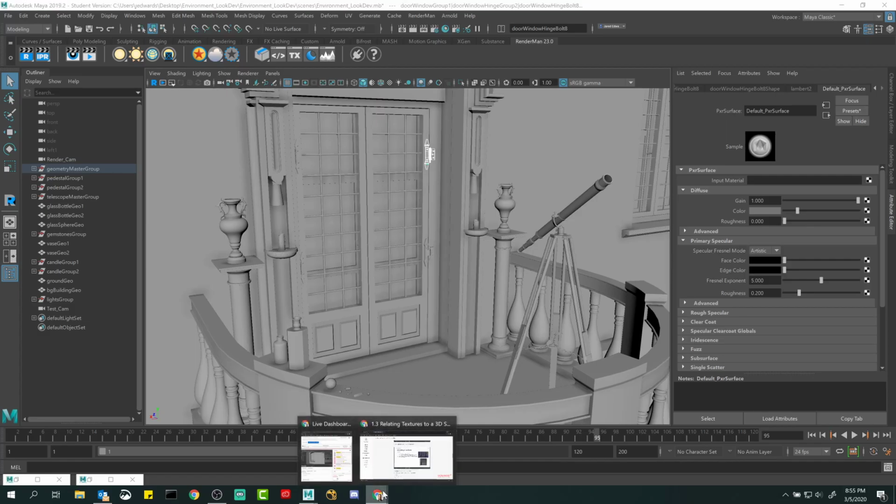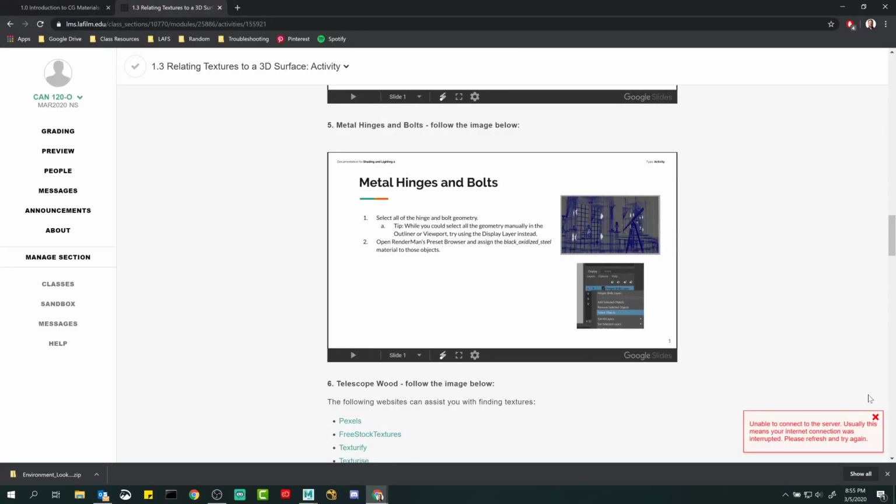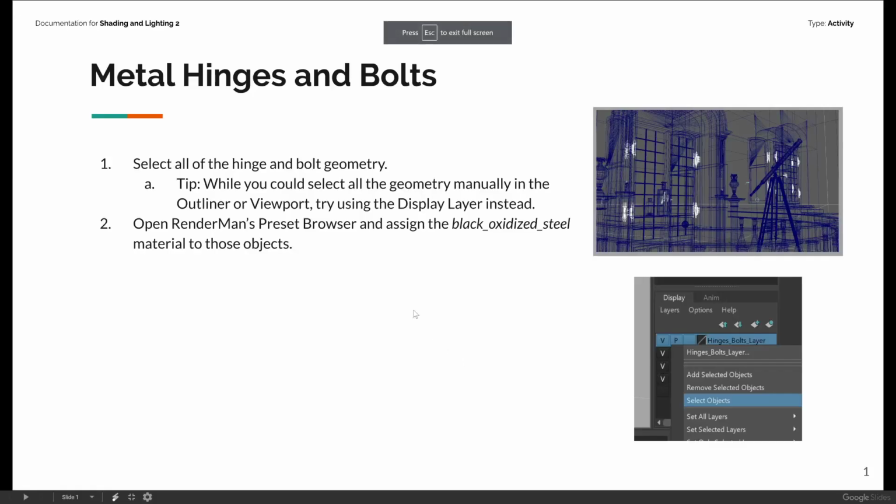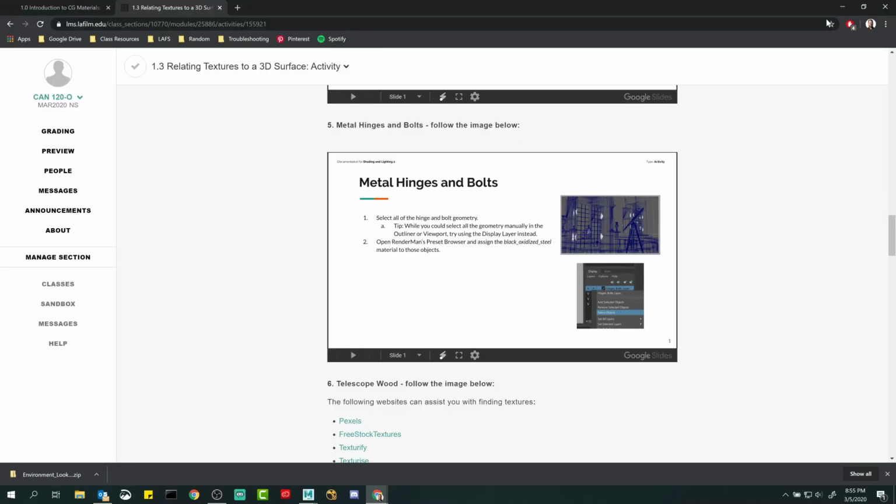So the trick is, if you read what this is telling you, it actually tells you what you need to do. As a tip, while you could do this manually, you could use the display layer. And you'll see down here, there's a little screenshot where it says select objects, hinges, bolts layer. Okay, let's get out of that.